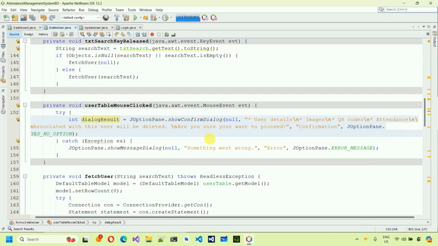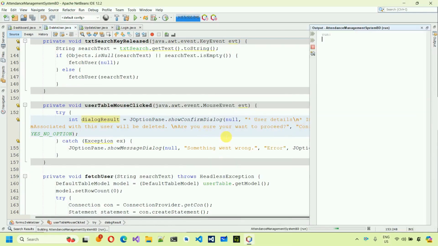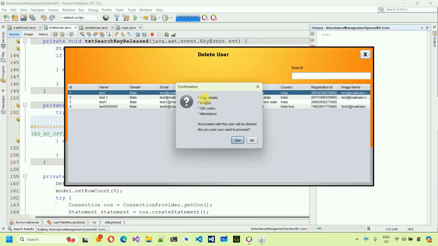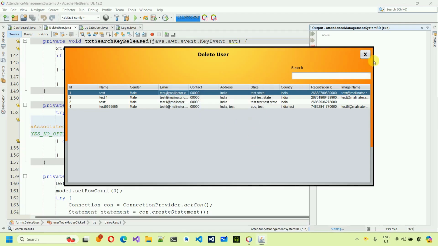Now quickly check this by running the application. So run file, and here if I click on this, you can see we got this pop-up. User detail, images, QR codes, attendance associated with this user will be deleted. Are you sure you want to proceed? If I click on no, it will return 0, and if it is yes, and no option will be there.